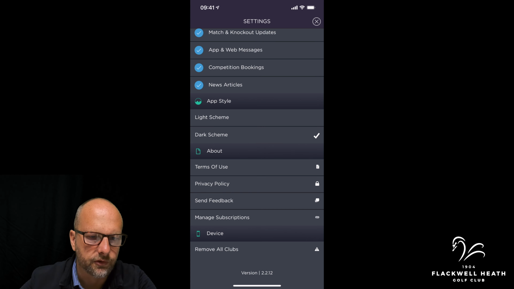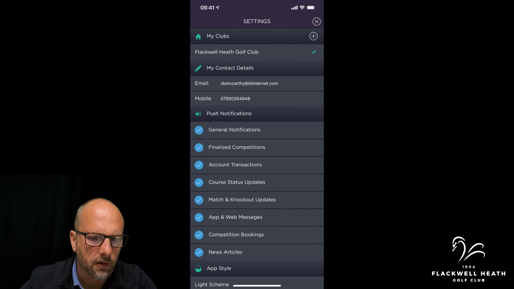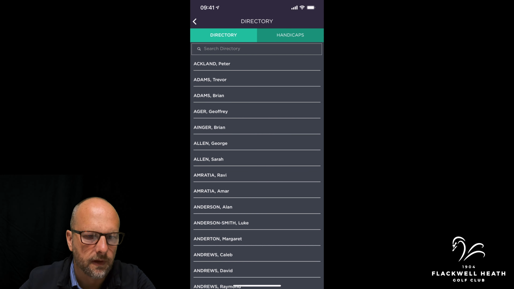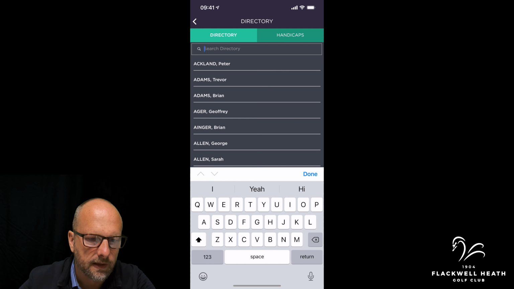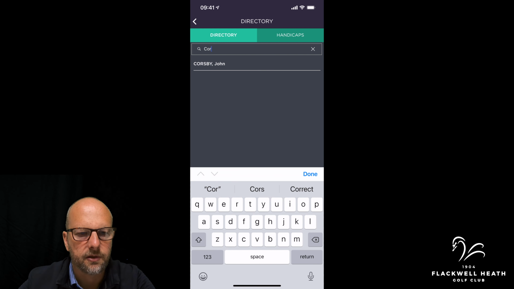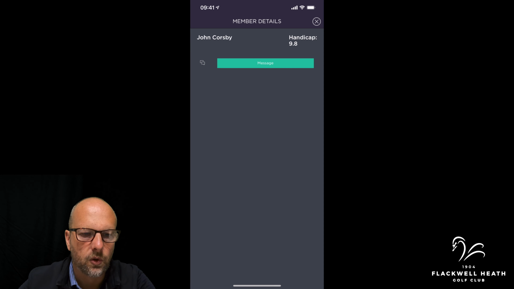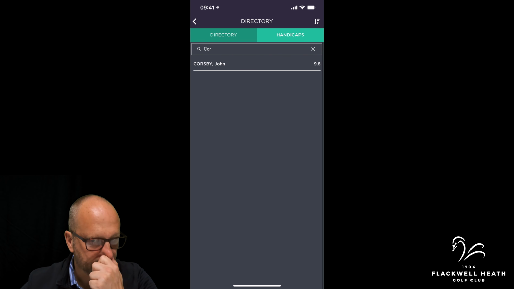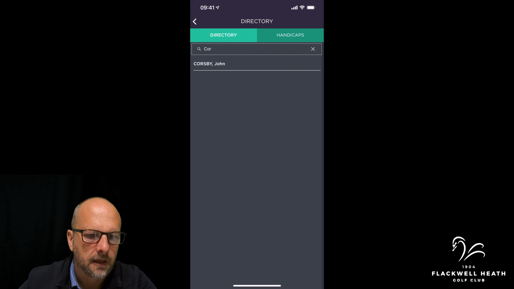You can get out of it with a little cross on the top right. The next one along, if we hit that, that's the club directory, very useful. And if you search for someone in here, not only does it give you their name, which is very useful, we'll search on Mr. Corsby here, you will also see their handicap, and you'll be able to message them. So that's quite useful if you've got a match against someone and you want to go and contact them, and you can see what their handicap is, which is nice. Handicaps, it's kind of the same thing, but you're searching for handicaps this time rather than looking for their name. Not quite sure, but there we go.